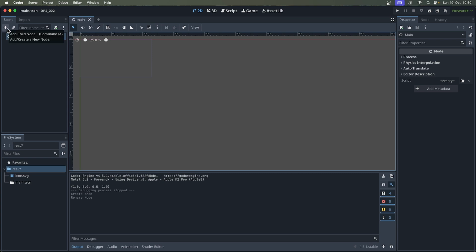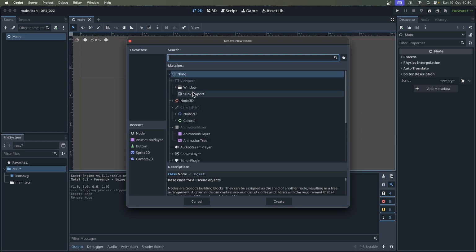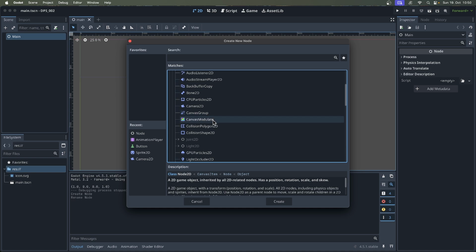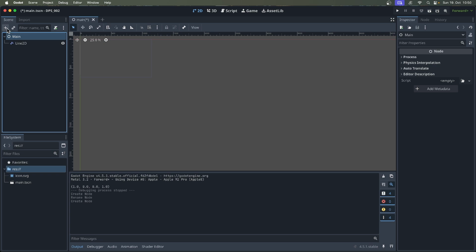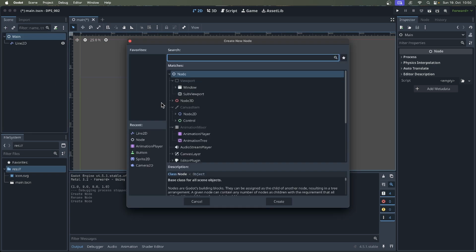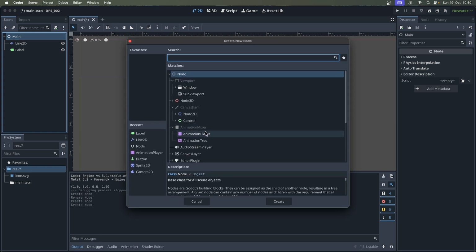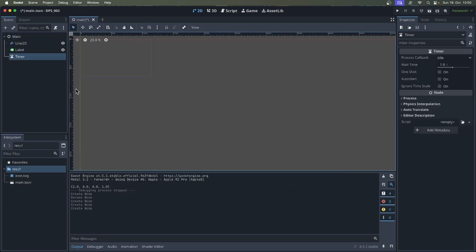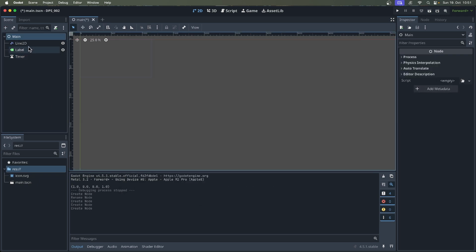Now you just select random nodes you see. Maybe you pick something that interests you, or just random picks. This time I will just scroll through it. Maybe I look inside of this 2D section. Yeah, let's take this one. Click on the root node again. Use the shortcut or the plus sign to add a new child node. This time I'll look in the control section. I use Label. This time I use Timer. And so on. For now, let's keep it like this.